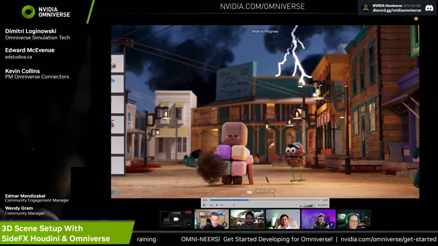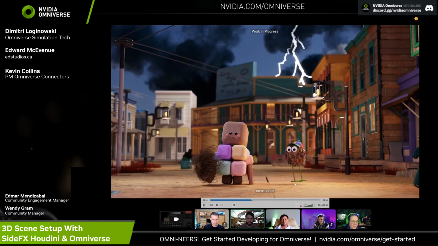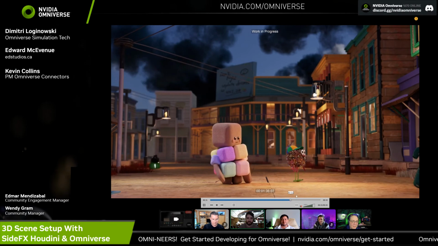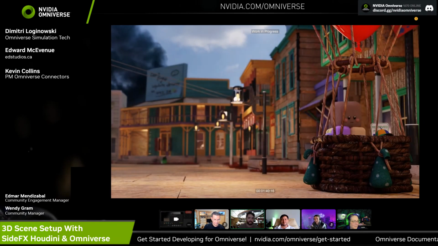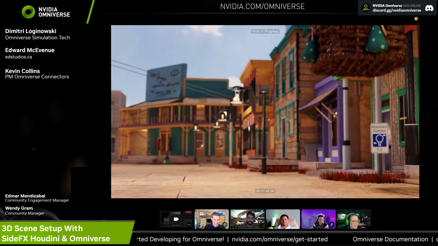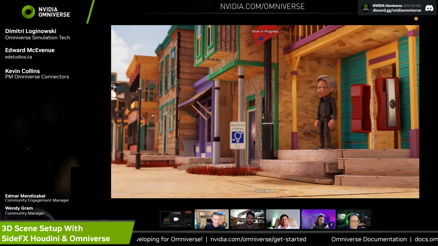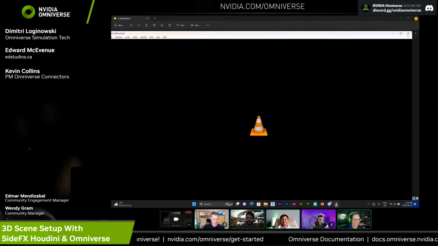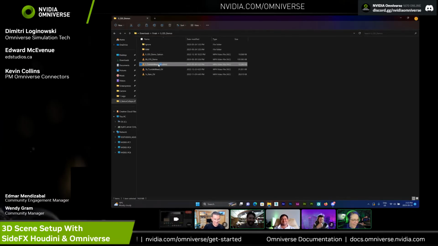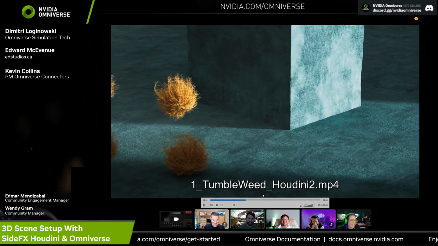You can see that tumbleweed here. That was a Houdini simulation as well. So it was just really quick to snap everything together and have that play nicely all in the same scene. So yeah, it was a really fun project. And we even had Toy Jensen show up for his cameo. It's super fun. So this is just more behind the scenes.